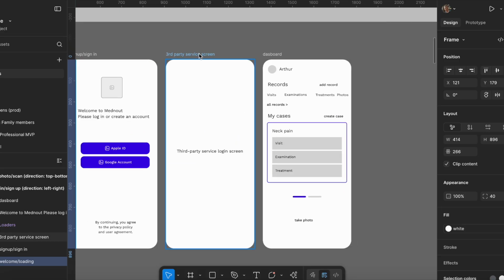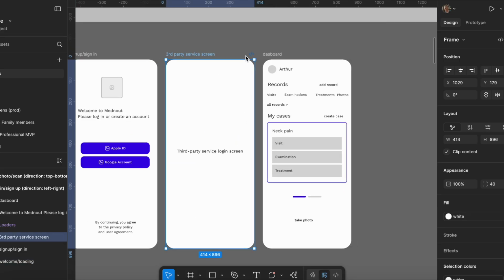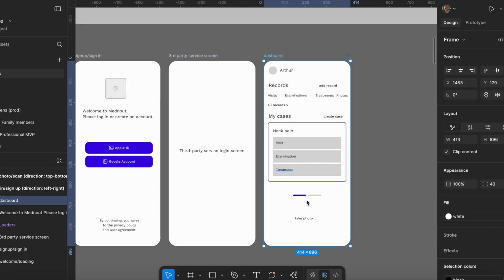Then we have a third-party service, which is the authentication provider screen, and its UX is embedded in our application. Then, if everything is okay and we've got approved, the account was accessed, we get to the dashboard where we see everything which is in the app.